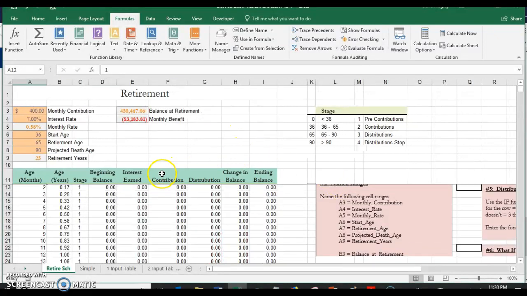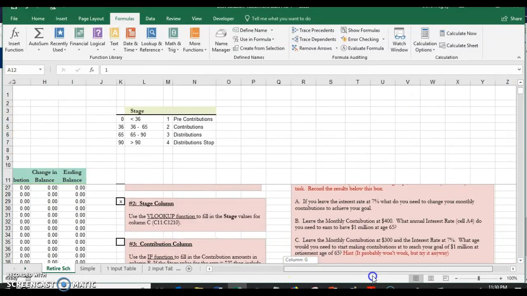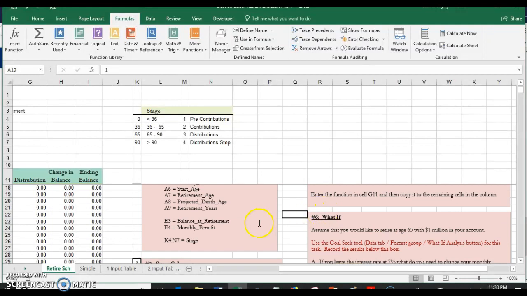Alright, so that concludes these, and so in the next video, probably a shorter one, we're going to work a little bit with goal seek, and then we'll work with data tables after that.